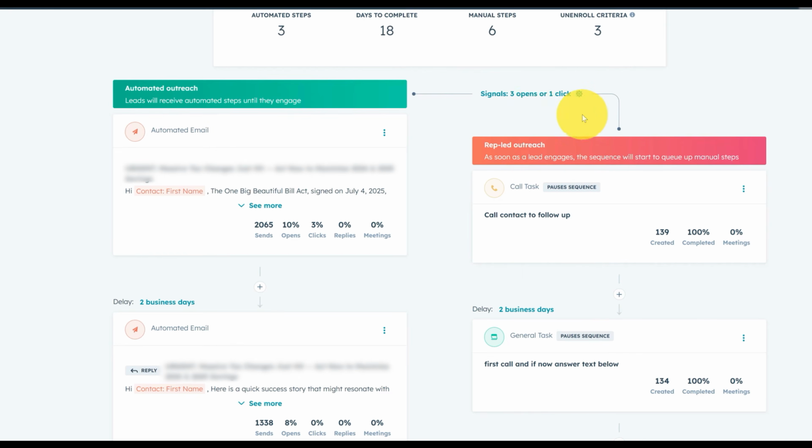So in this case here, if the lead opens an email in the sequence 3 times or clicks on a link, the contact will be automatically added to these steps here. And so they won't keep on receiving these emails because they are engaging. That makes sense, right? It's logical. If they are engaging, they are ready for something else.